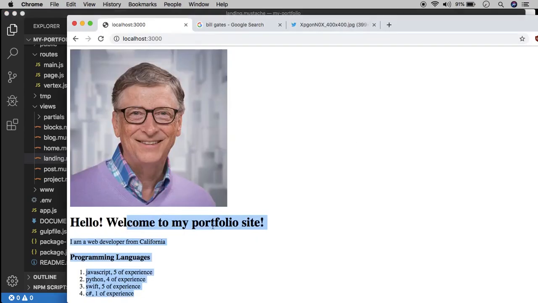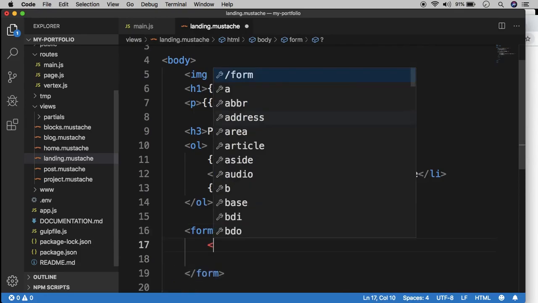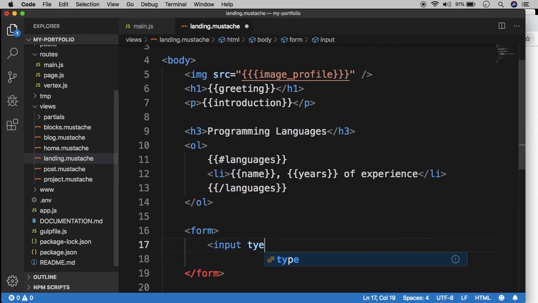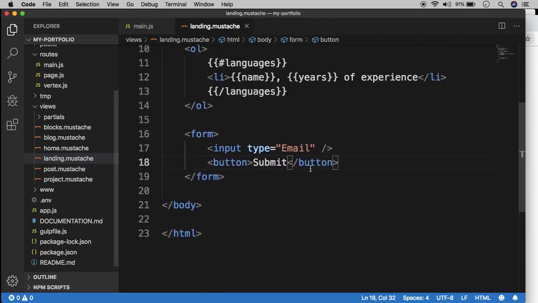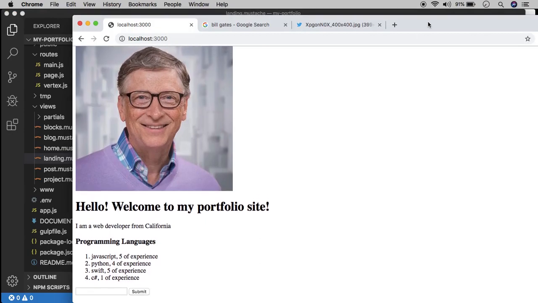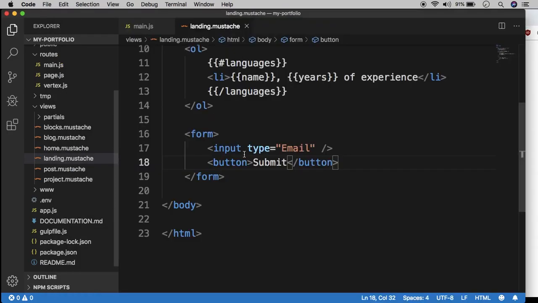So let's say here on the bottom I want to add a contact form. Let's do that right now real quick. Right here in the bottom, let's create a form, and let's add an input. Email, and then let's add a submit button. Submit. Now, let's say you want to have a contact form like this show up on every page of your portfolio site because you want to make sure that anyone who's interested in working with you can get a hold of you really easily. So what you want to do then is create a partial out of it.